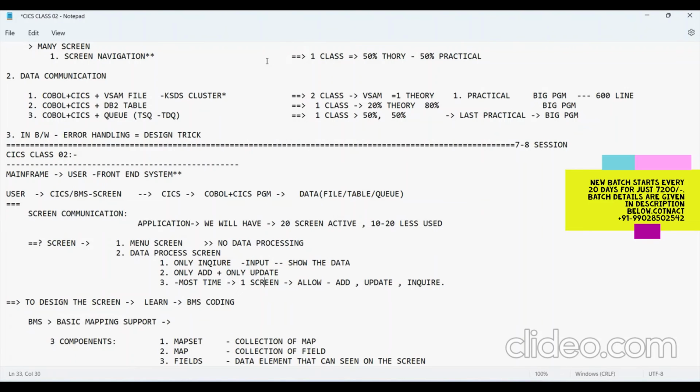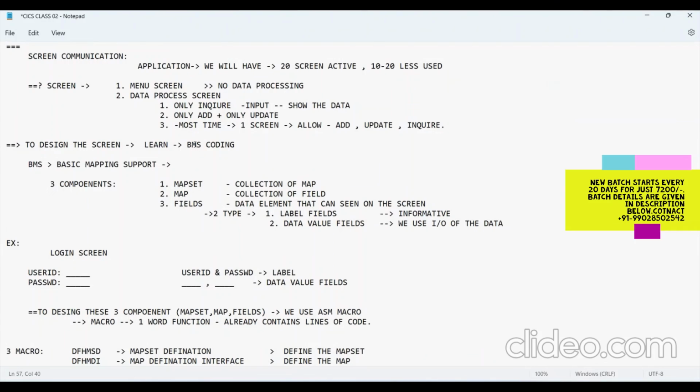Now, when I want to design a screen, I'll be using BMS coding. I'm not going to use COBOL because I cannot design a screen with COBOL. I cannot use JCL, which is also not possible. So we'll be using BMS.